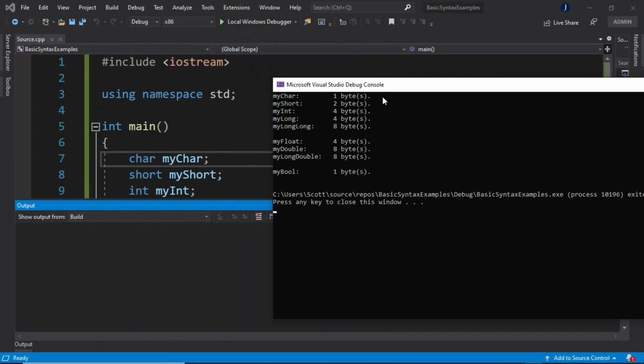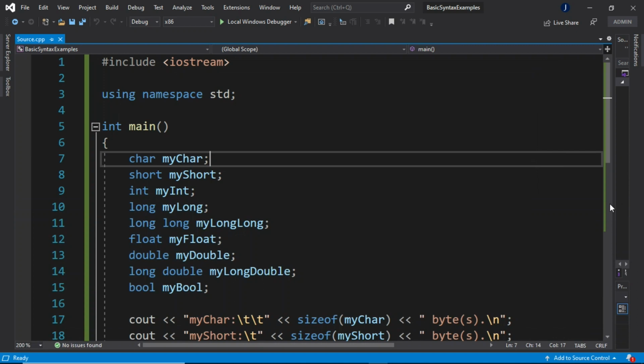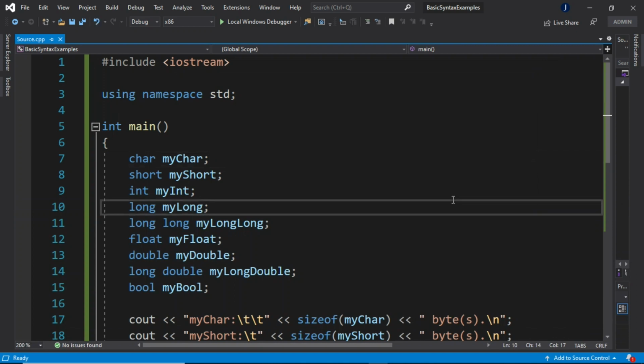Okay, so here we've taken a look at the sizes of the fundamental types just to help us clear up any confusion there, and thanks very much.